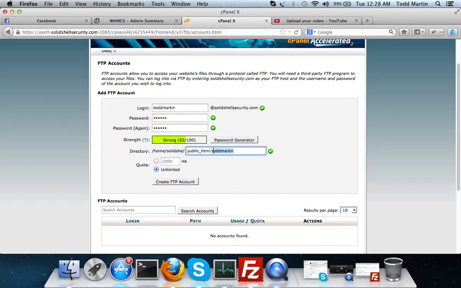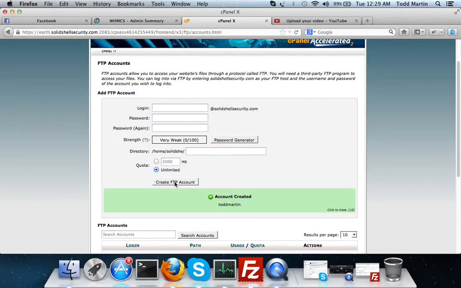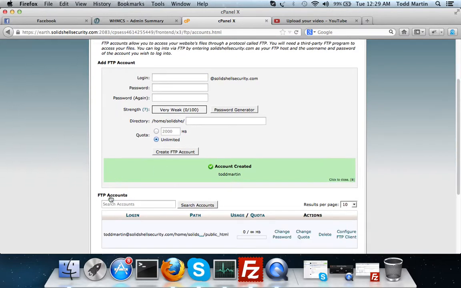Here is where you specify exactly what you want it to have specific access to. If we want access to everything as a whole, we just make it home/solidshell/public_html. Or if we want that person to only have access to a certain portion, a certain directory, such as Todd. But I'm just going to give myself access to public_html. I'm going to create the FTP account. So I have my username and password.